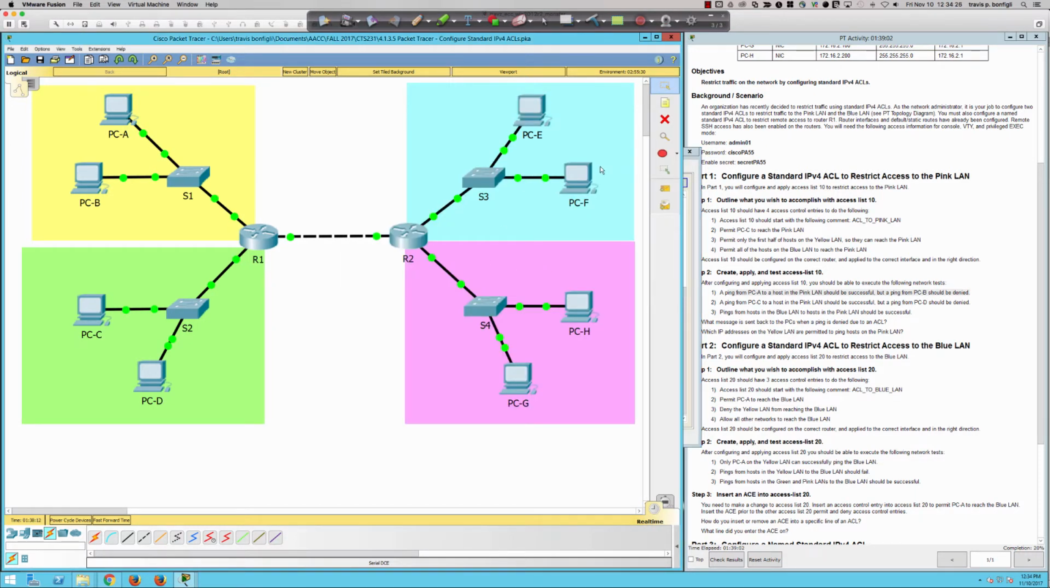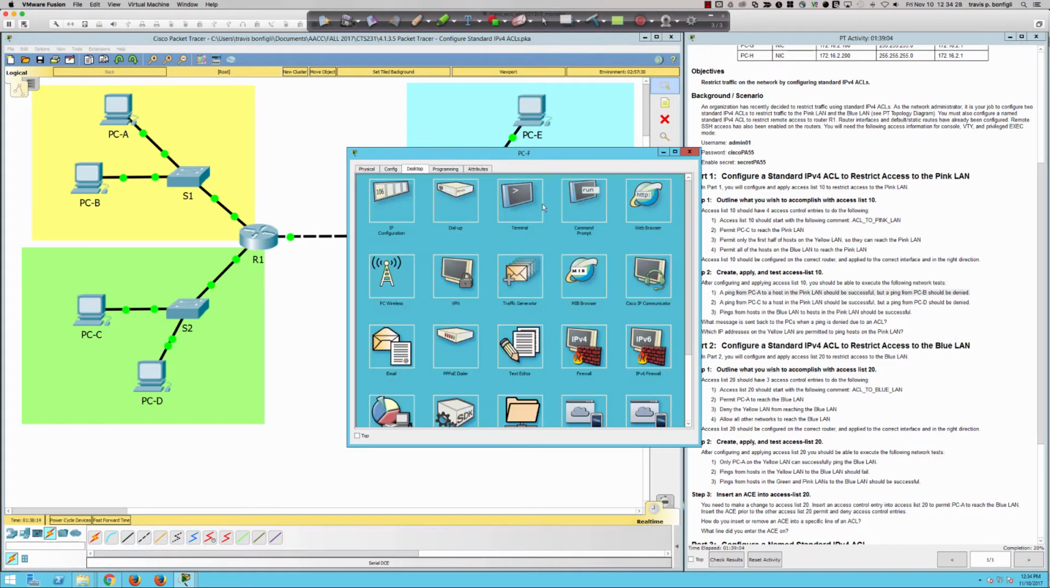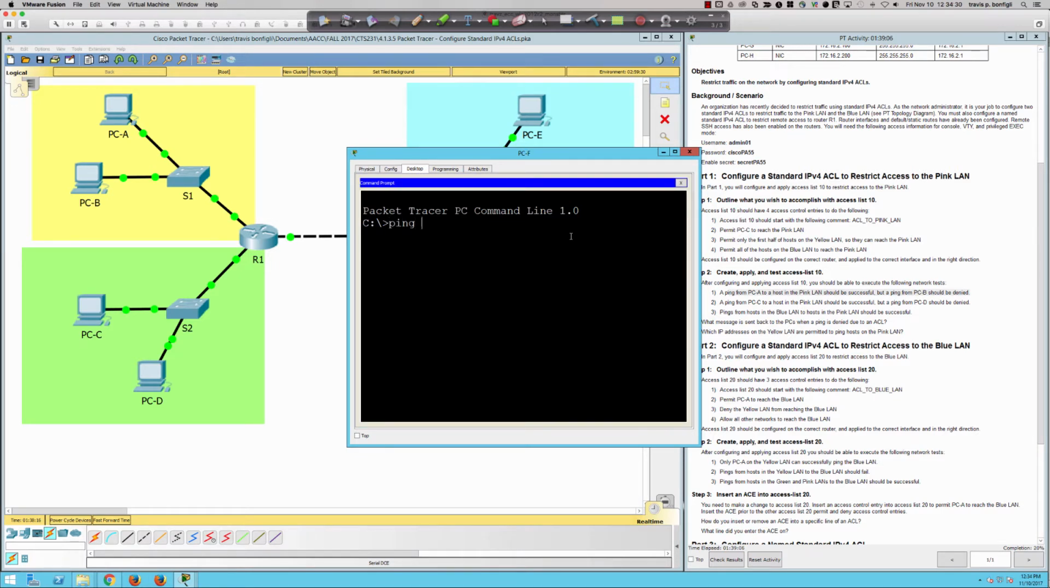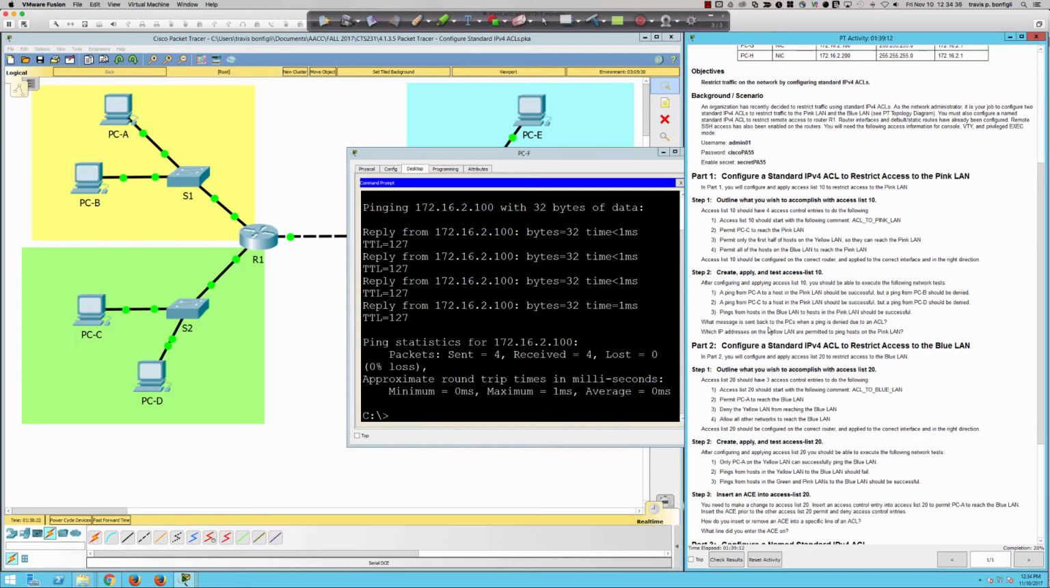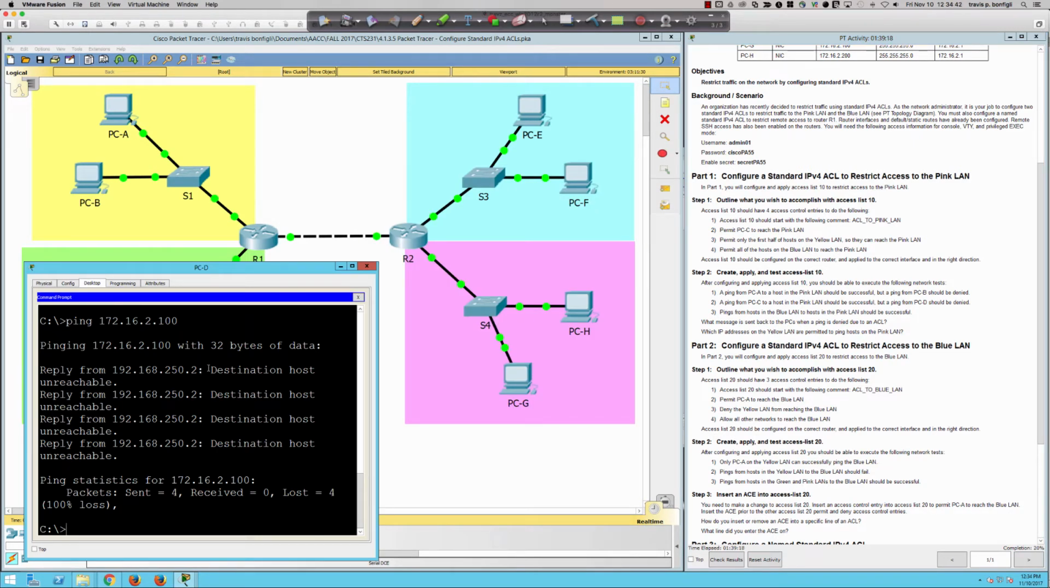So we've got connectivity there. Let's check PC F briefly. We'll just check one of them here on PC F, 172.16.2.100, and it works, right? So what message is sent back to the PCs when a ping is denied due to the ACL? And we saw that here. It's reply from, and we get this IP address here.